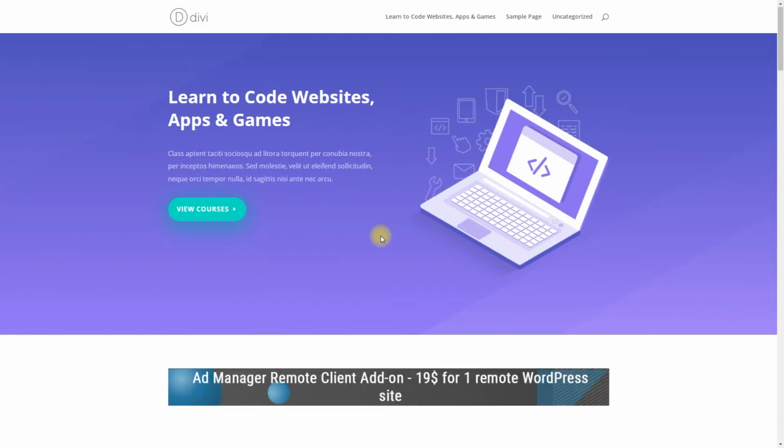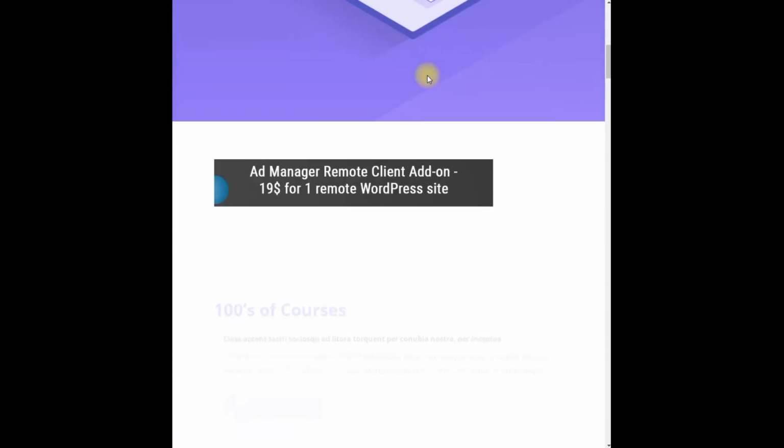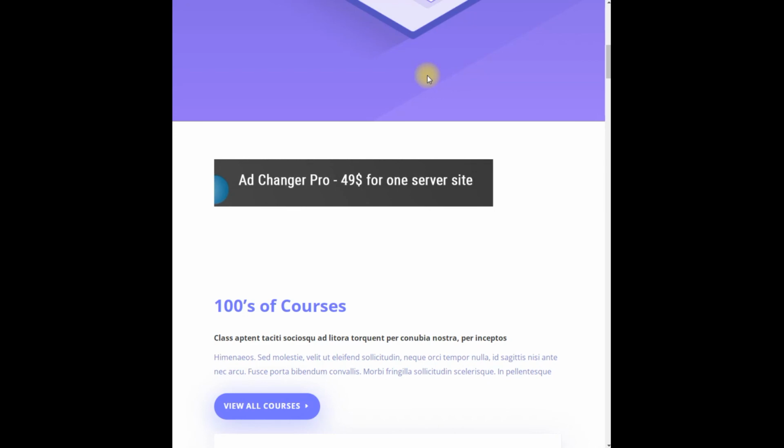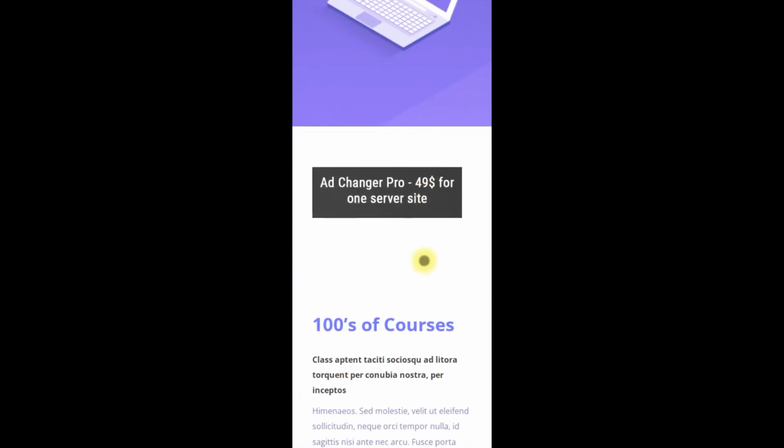Let's see the result and check how the banner is adapting for different screen sizes. Following instructions found in the plugin and guides, you should be able to manage multiple WordPress website campaigns with one ad manager.